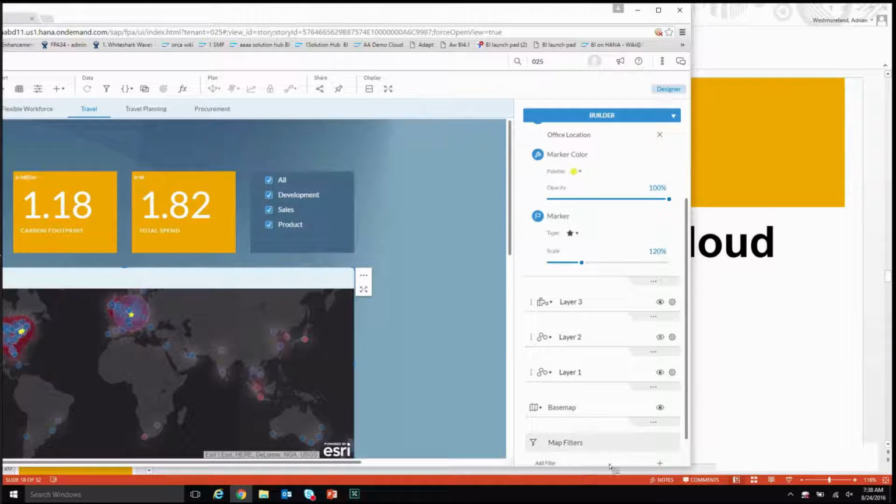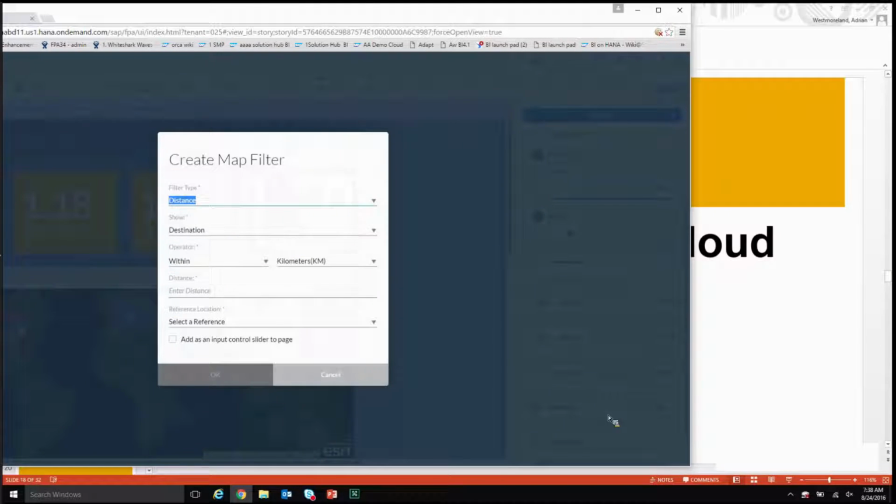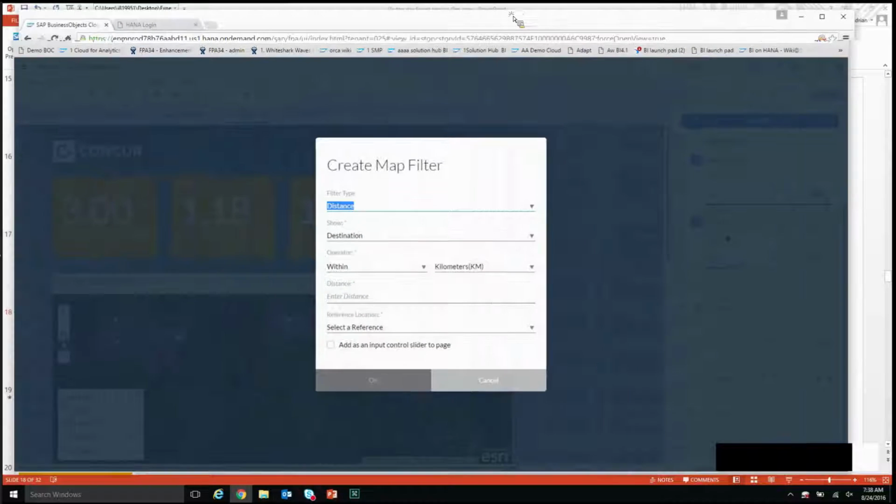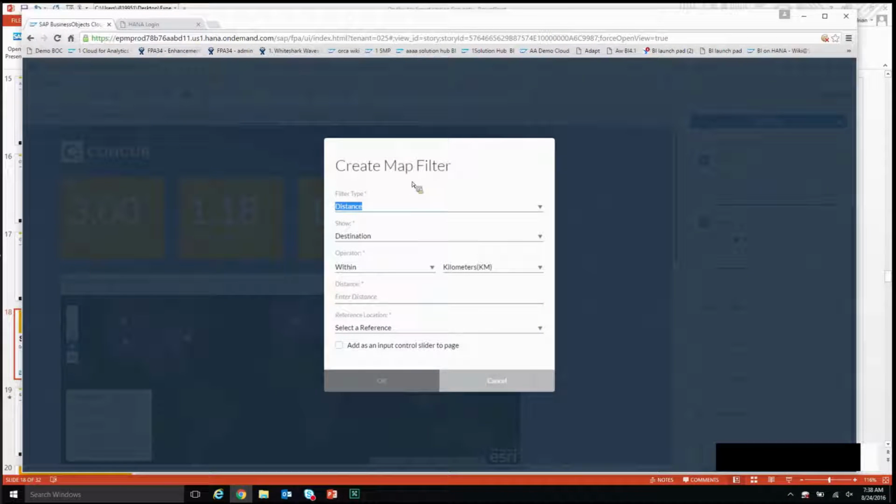I'm just going to go and add a map filter. So there we go, I just managed to get the plus button to come up there. What this will let me do is apply a filter. In this case, I can apply various filters, be that distance or intersection.